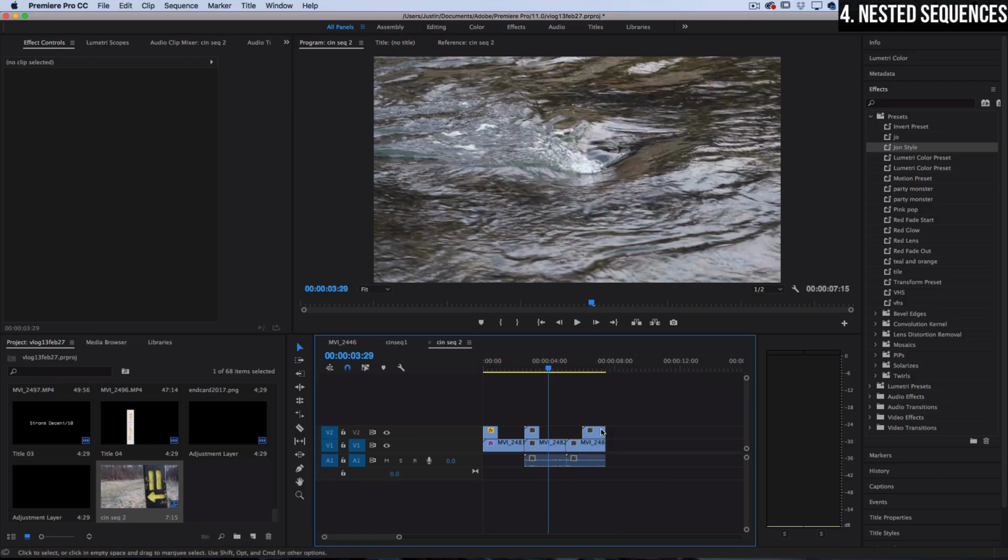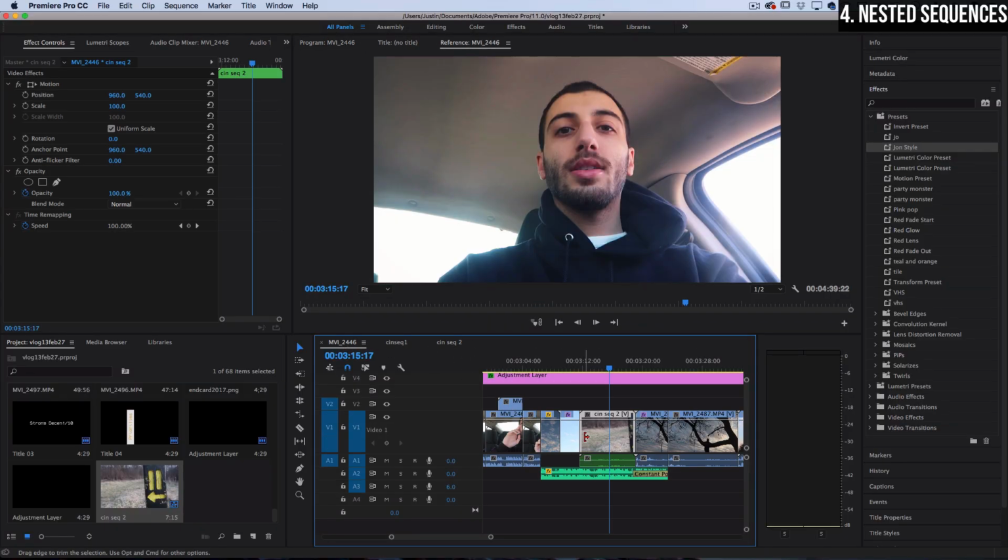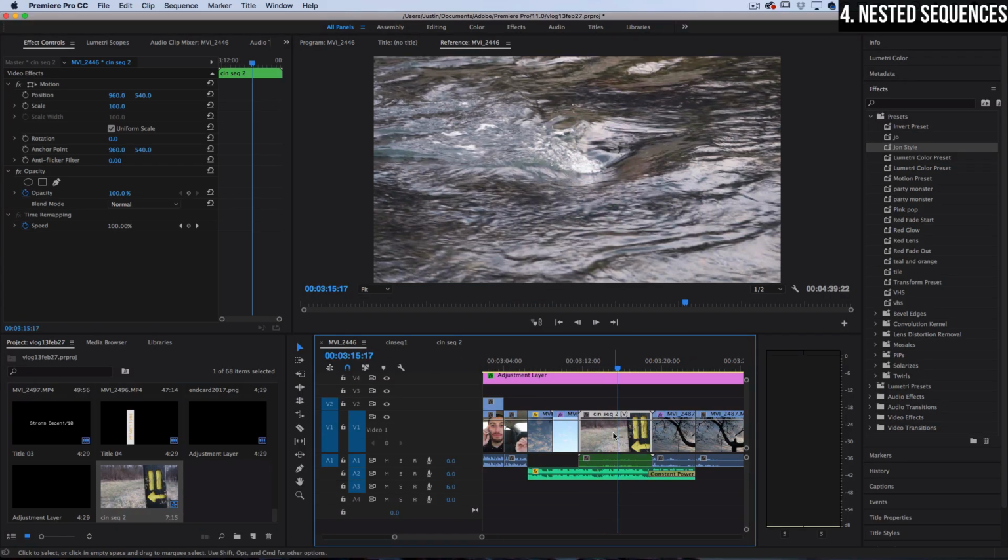And then you can always double click to enter into it and work on those individual clips. So that's a really good way to chunk your project out. And it does allow you some more flexibility because you can add effects on top of this, kind of like an adjustment layer that will affect all of the clips inside of it.